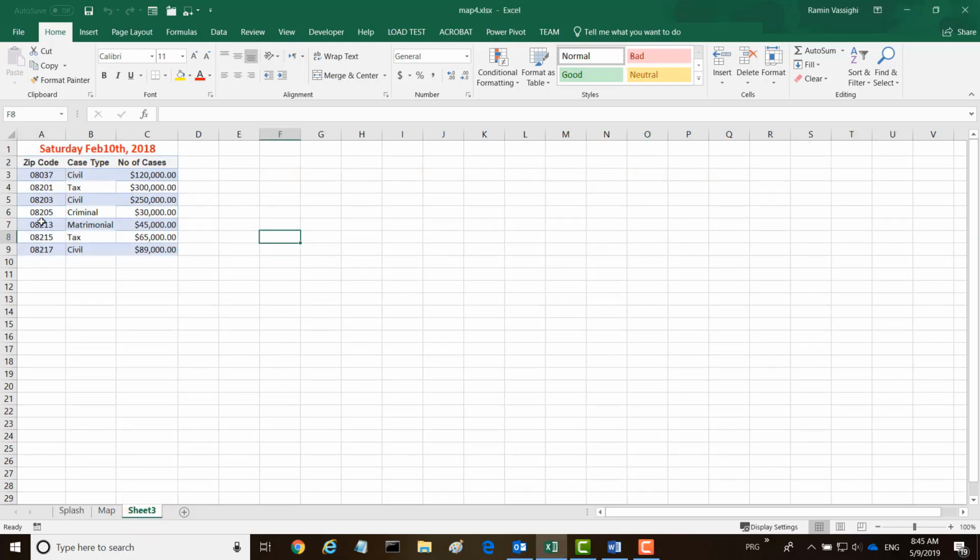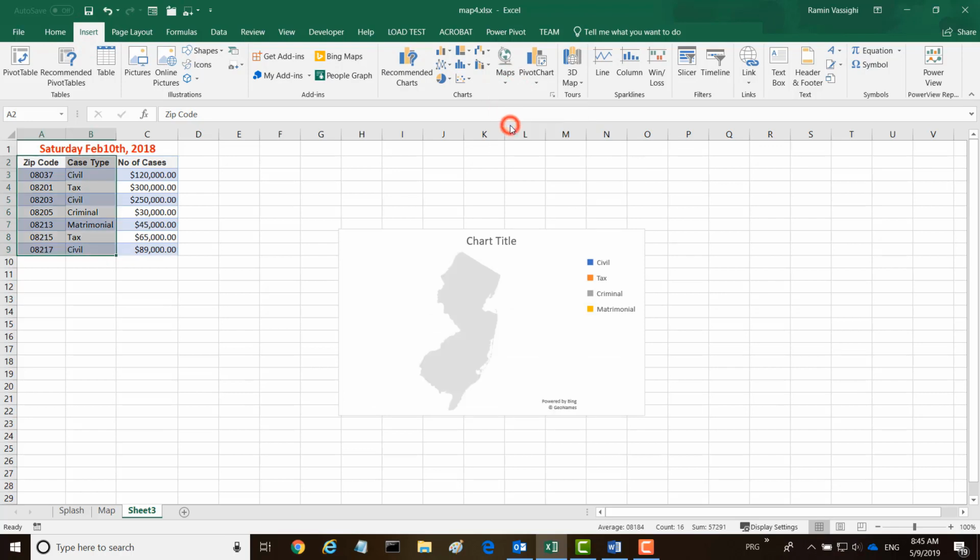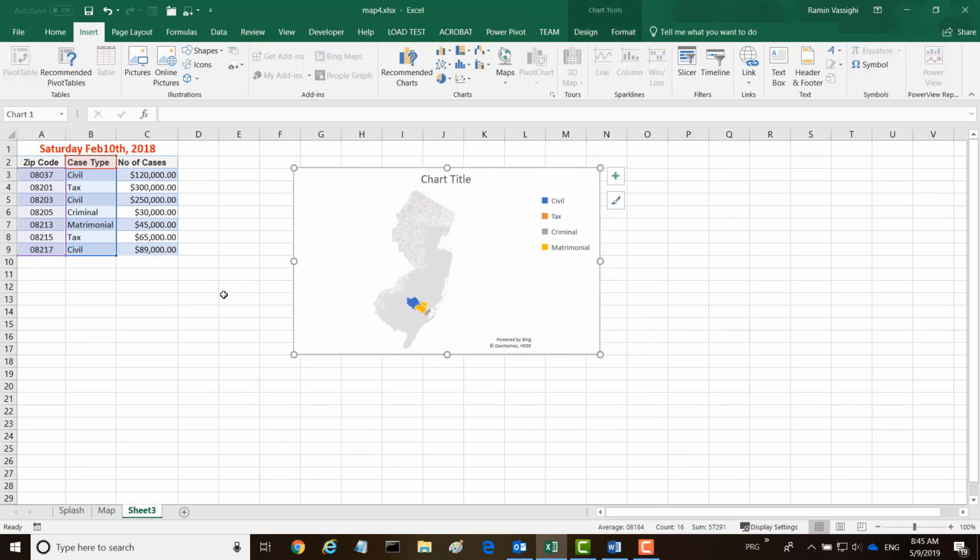Supposedly we have zip codes here, case types, and the amounts that were spent for cases. What we have to do is highlight what you need, let's say zip code and case type. Go to Insert, select Map, and click. Here it is. You have your map chart set up. It's the first one.